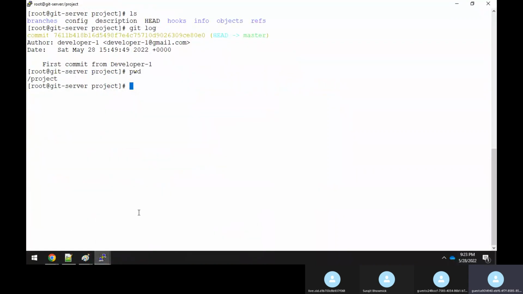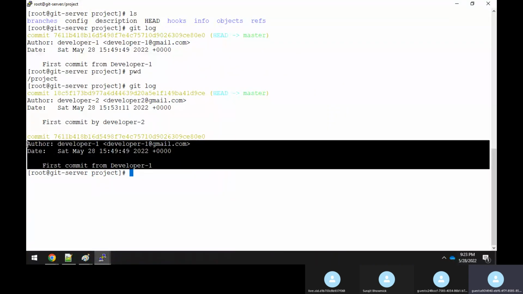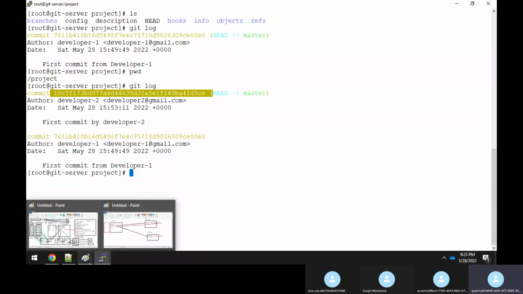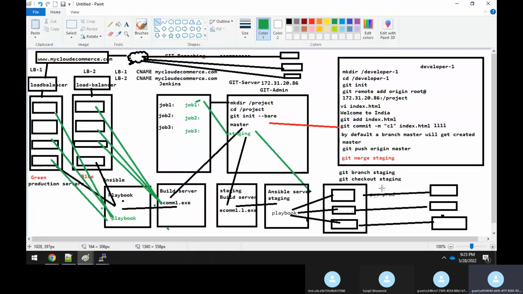Now if you come back to the Git server and say git log, you could see that two commits have come. One from developer one, and this is a commit ID, and one more from developer two, and this is the commit ID. So this is all fine. Now two code pushes have happened, one from developer one and the other from developer two.